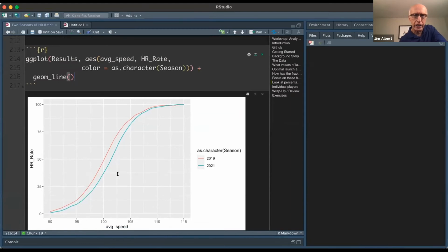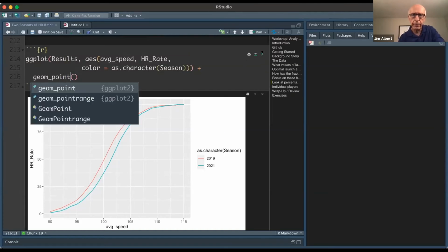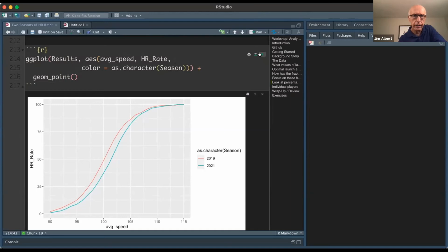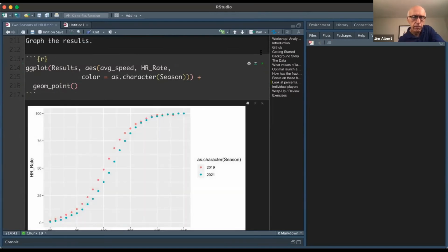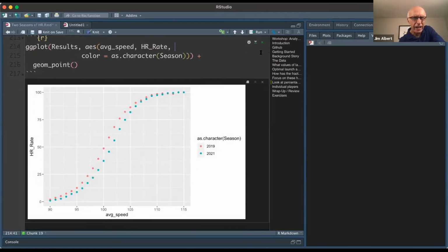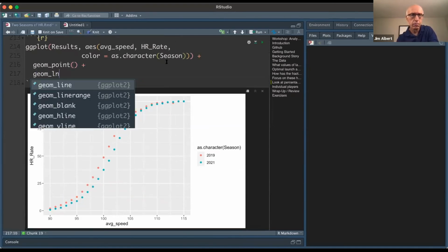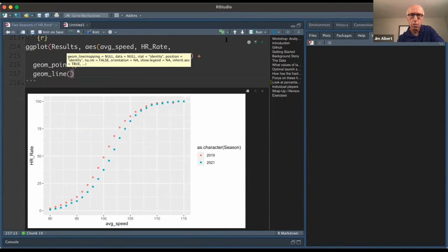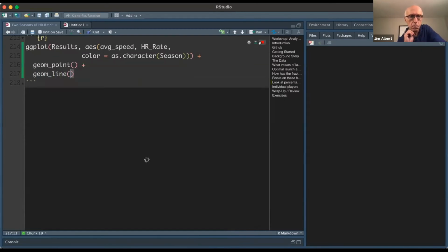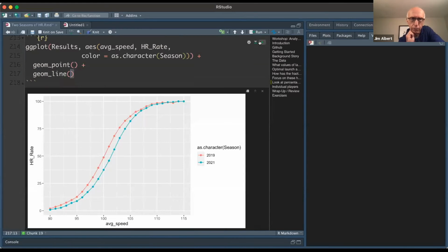By the way, if I wanted to change this graph and plot points, I'd go geom_point. Oops, I'll give you a different graph, like this. So I think the line is a little prettier. Or if you want both the points and the line, you do this. Okay, maybe that's a little better. It shows you the actual data that you're plotting.